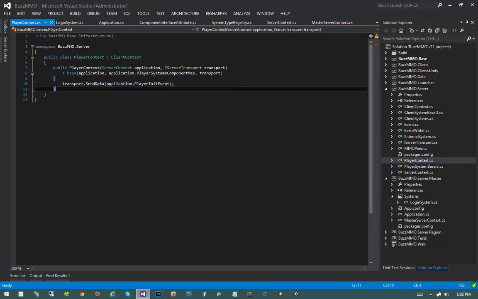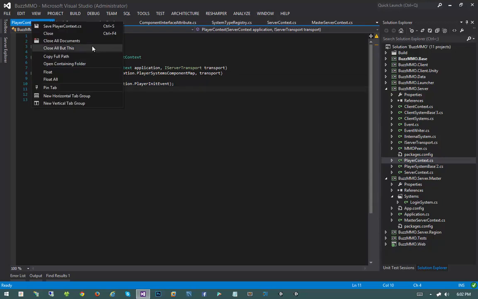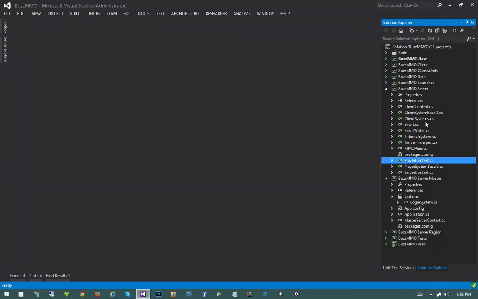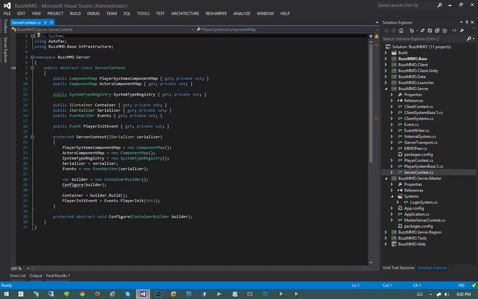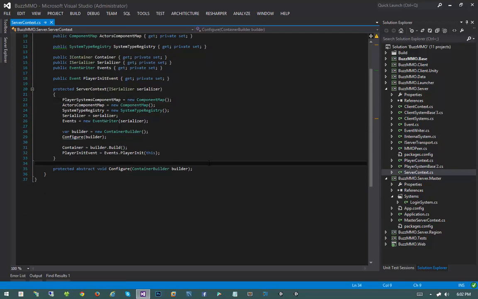There's a couple ways to handle this. I could, inside of the server context, have an internal method or a protected internal method for configuring a player. Actually, I think I kind of like that. I think I kind of like that, leaving it.